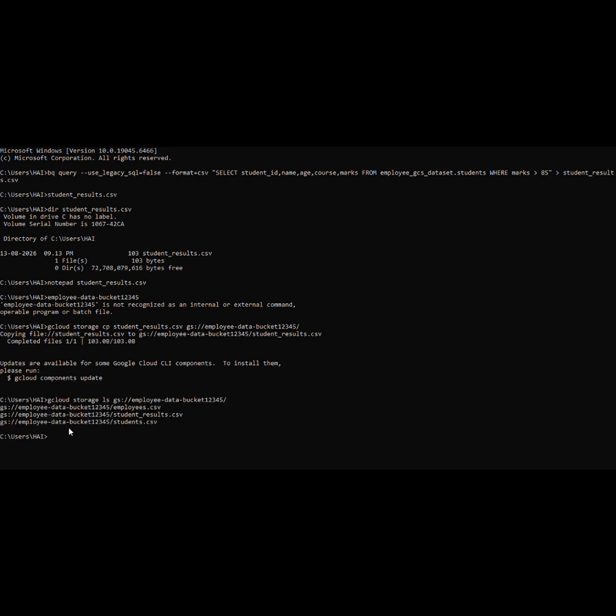Conclusion: and that's it. We successfully loaded data from GCS to BigQuery using both CLI and Web UI, queried the data, exported the results to CSV, and uploaded the CSV back to GCS.